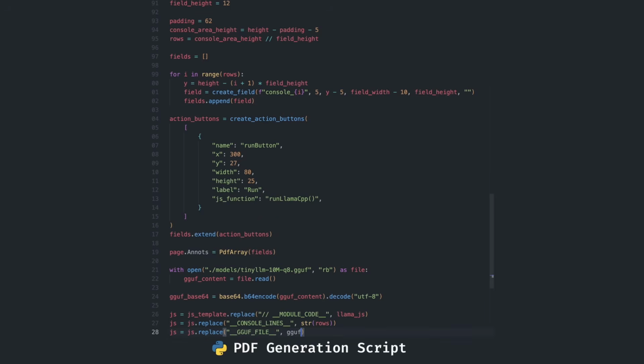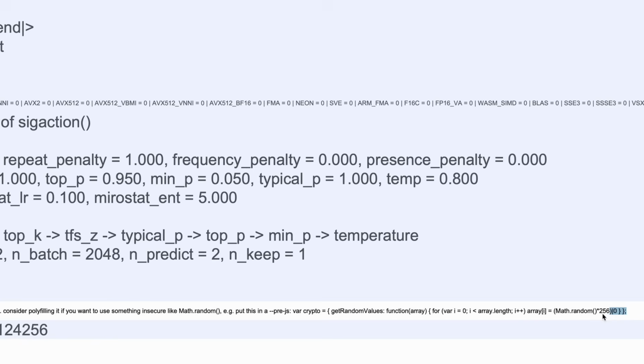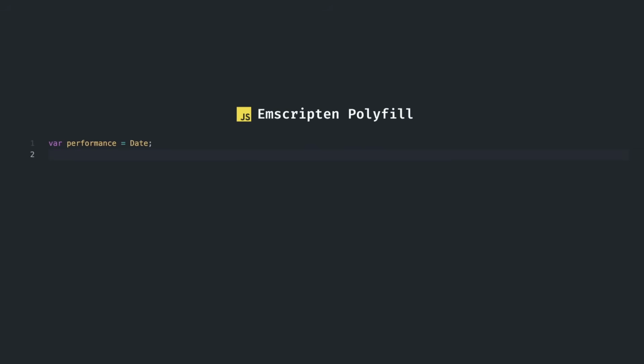Now we can set up the arguments that we're calling llama.cpp with. First, the -m flag precedes our model path, which we defined earlier. Then the -p flag provides our prompt. Let's just say hi for now. Finally, I set the context size to a smaller amount and also lowered the output tokens to predict just 2 to speed things up. But if we hop over to the PDF, it once again complains about a missing global object, crypto. In this case, it actually gave the code necessary for the polyfill, and it was a relatively easy fix.